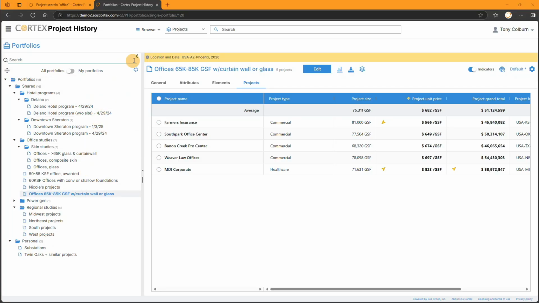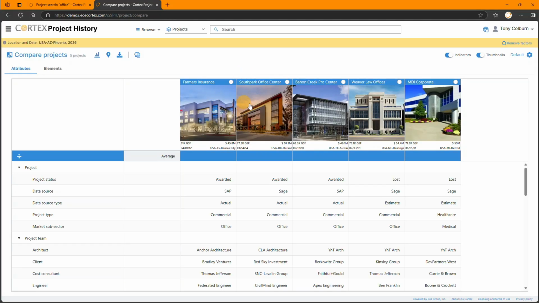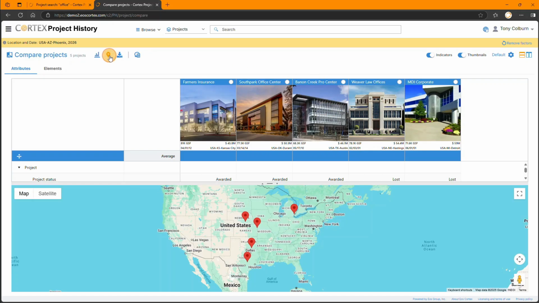In Cortex's comparison mode, you can further analyze projects. Comparisons can be viewed from portfolios, collections, and from similar projects. Use the map to confirm geographic locations.